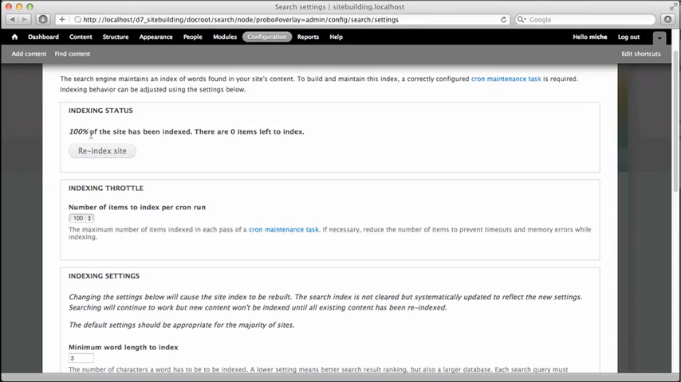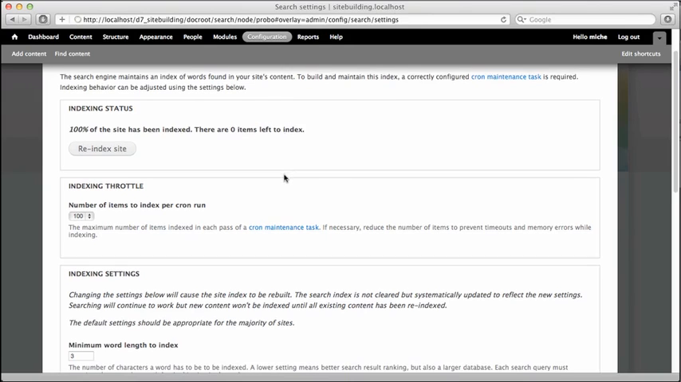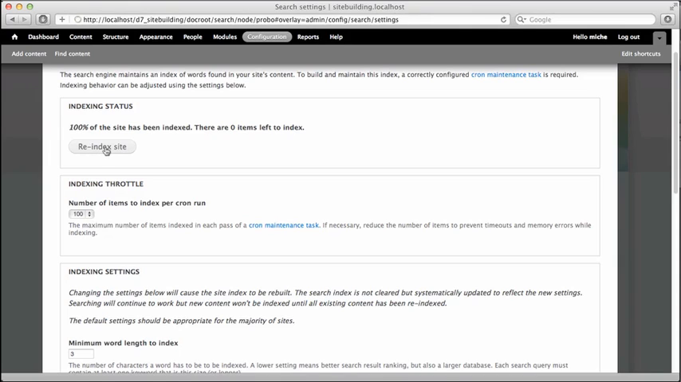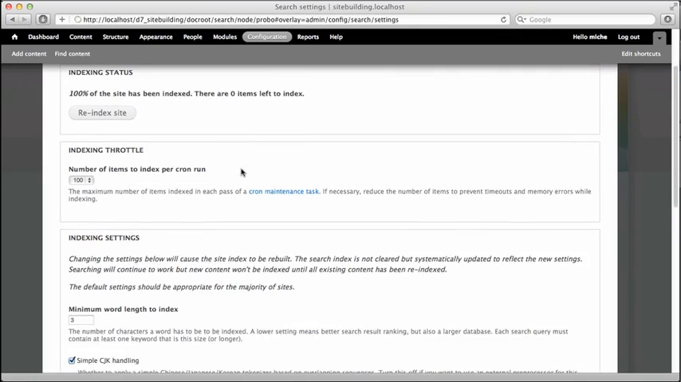Indexing status. It's telling me right now 100% of the site has been indexed. There are 0 items left to index. If I went and added a new piece of content right now, this would bump up to 1 item left to index until the next time cron ran. When it ran, it would index that item and I'd go back to 0. I've also got this button to re-index the site. If I click this button, what it'll do is tell Drupal to wipe out its current index and rebuild the entire index. I might want to do this if I change some of the settings below, for example. Other reasons that I might want to do it are if the index itself is behaving funny, if I've added a bunch of new content, that kind of stuff. There are occasions where you might want to re-index the site.